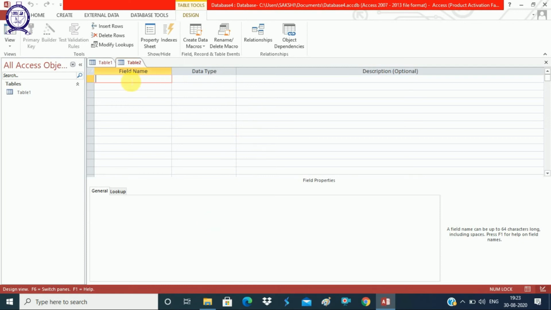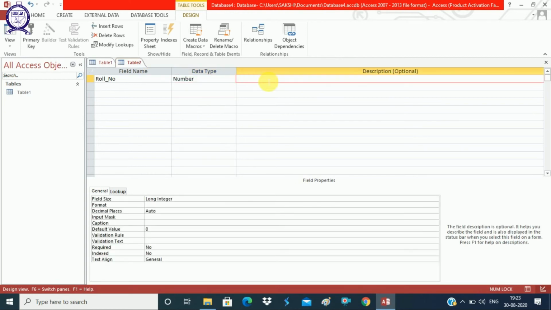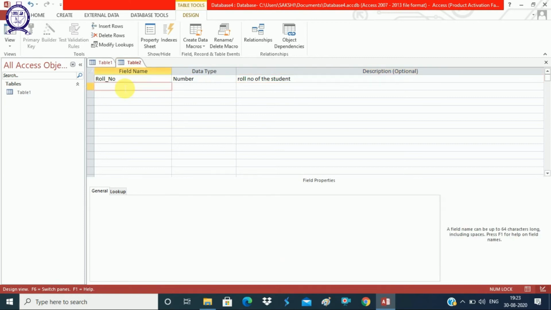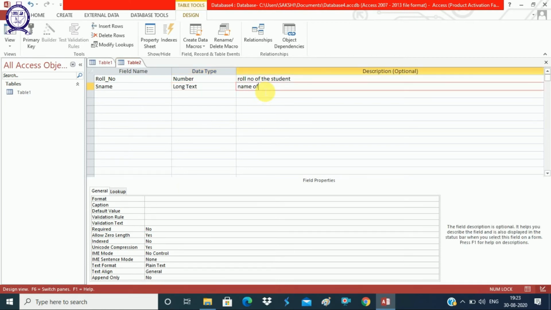So this consists of the table, and here we can enter the name of the field. Like suppose we can enter here roll number. Then we can have the data type for this one. Roll number can be in the form of number, so we'll take from here number, and any description we want to write down, like this is the roll number of the student. So we can type here roll number of the student. It gives us the information about what is the meaning of the particular field. Second, we can take it as name, and this by default comes in the form of short text. We can take it as long text, and here we can just give it that it is the name of the student.